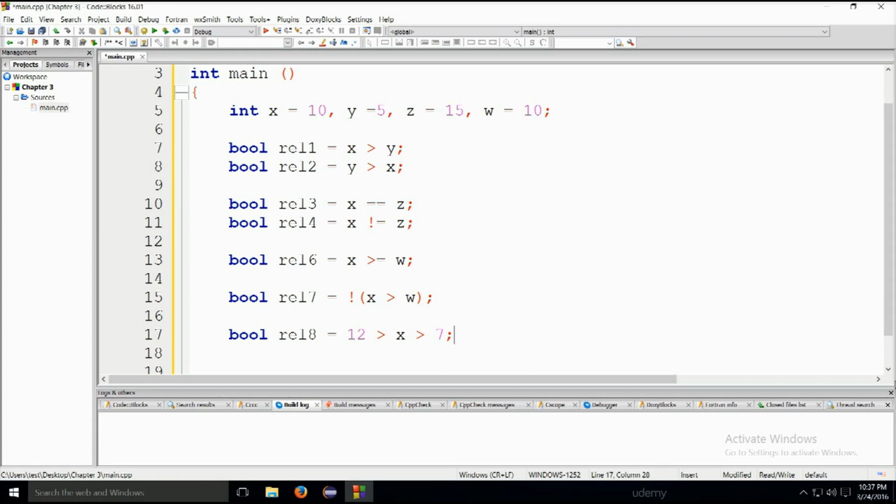So, is x greater than 7? I don't know, is it? Yes, it is. The value of x is 10, and 10 is definitely greater than 7. And is x lesser than 12? Yes, it is. So this will compile, definitely. However, it is not correct because it evaluates to false.